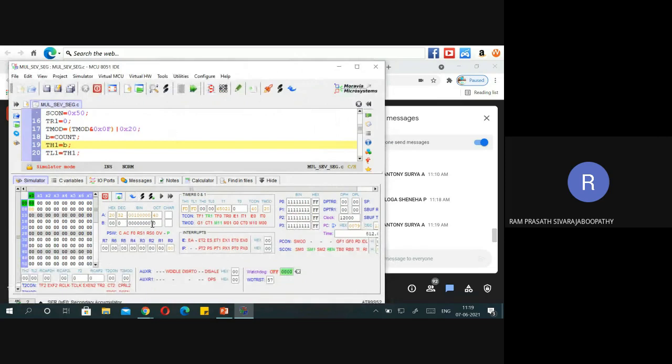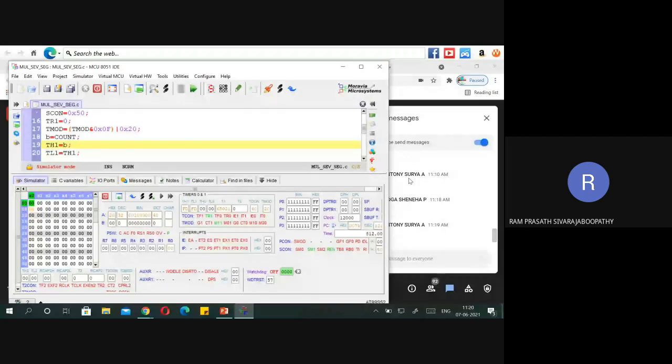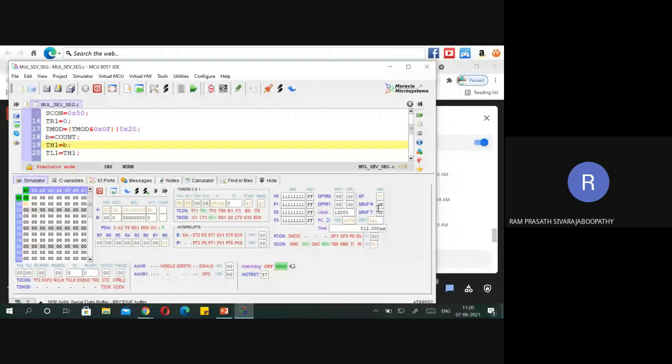So here are the accumulator, B register, TCON, everything. Yes, here we have SBUF transmit. Okay, I will make it full screen. Yes, you can see. Initially, SBUF is equal to 0D, correct?